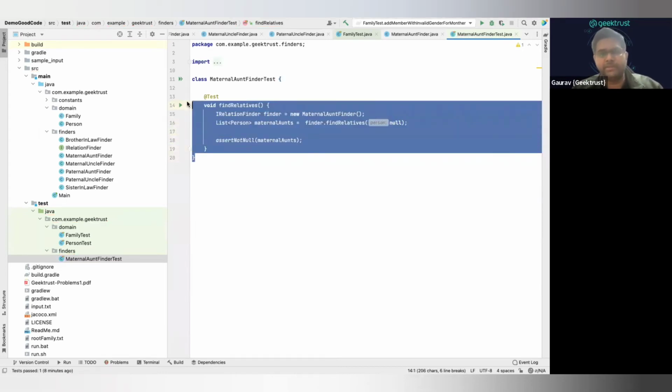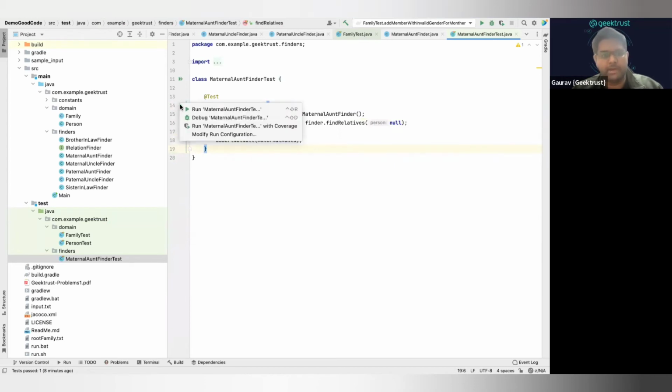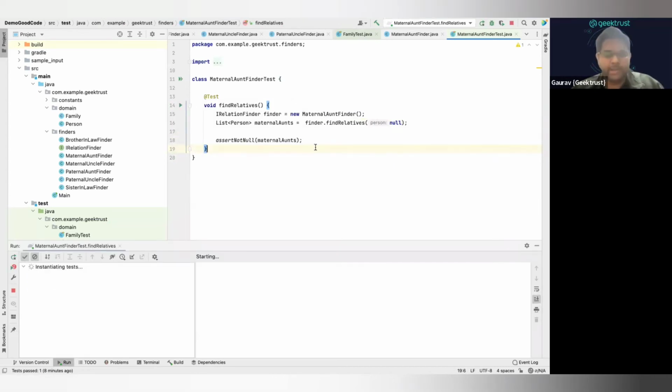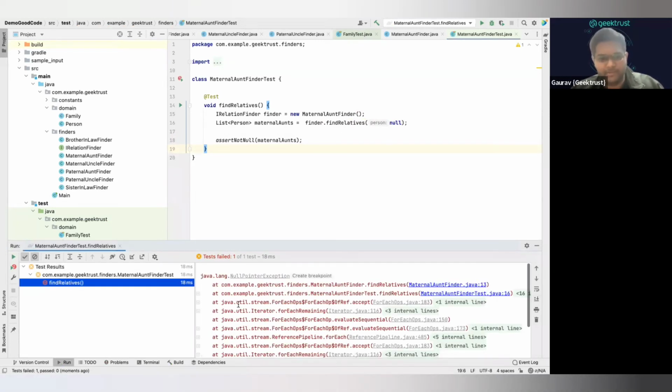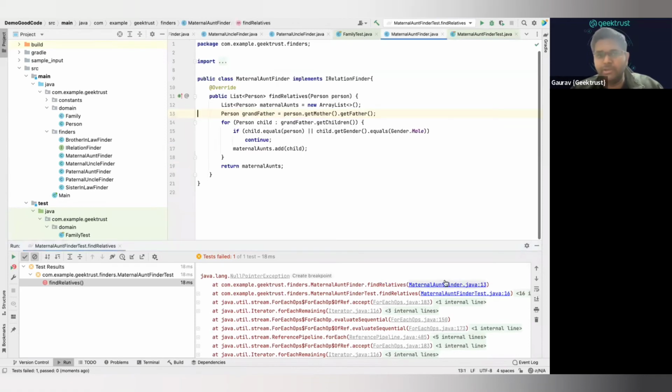Okay, so now the test case is without any errors and we can try and run this. Let us see what happens. Okay, great. So we are in luck today. We are finding null pointer exceptions in most of the methods that we're testing, which is a good thing for us. So we have a null pointer exception and it says that it's being found in maternal aunt finder Java 13. So let's quickly go inside and see what's on line number 13.